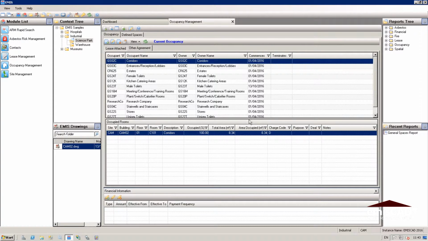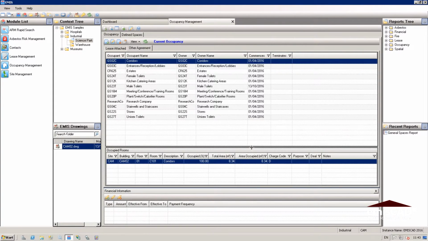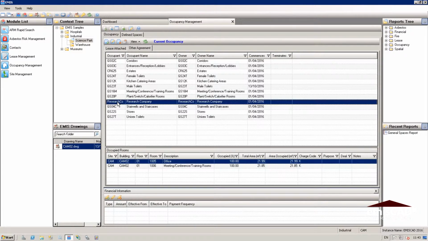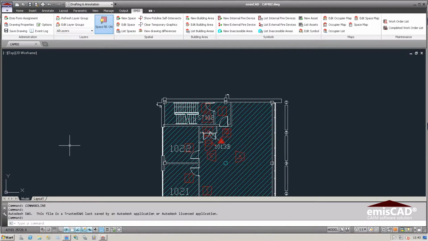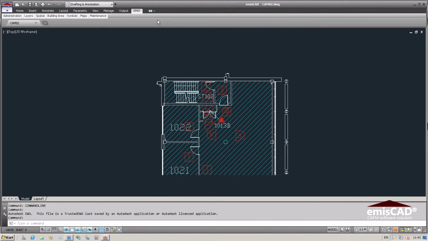So we have a mixture of corporate occupants, common space, and we also have a new tenant that I created. So we're now going to open the drawing, and I'm just going to adjust the zoom and the toolbar so that we get more visible area in the workspace.